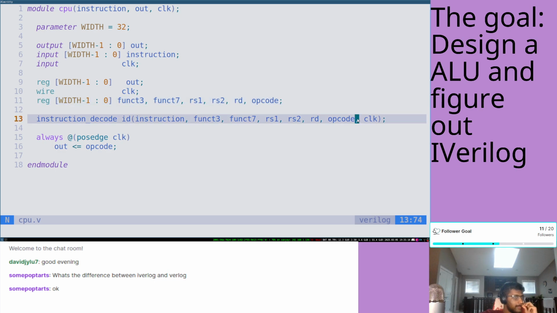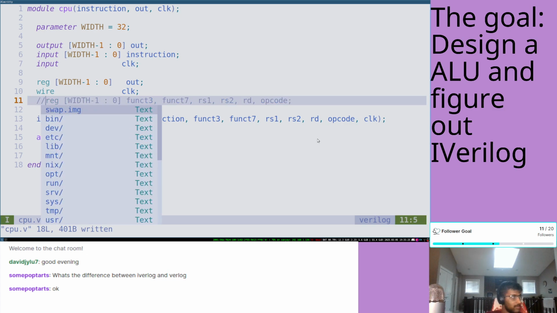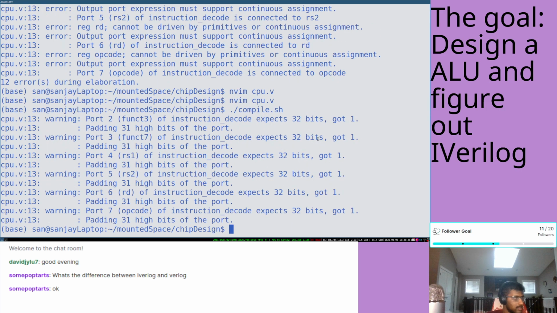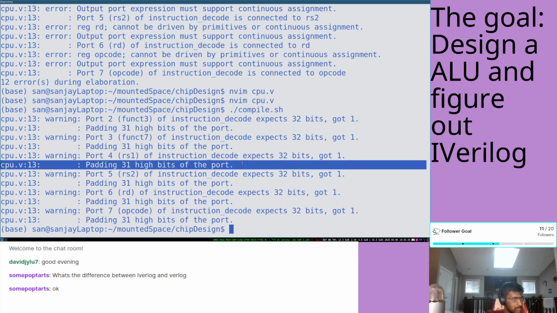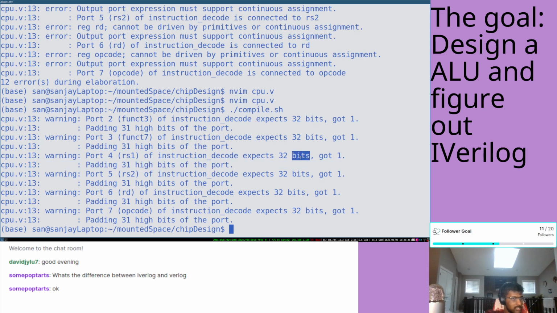Okay, hold on. Instead of opcode here, because we just have the connection output, let's comment this out and see what errors we get. Yes, port 2 expects 32 bits, got 1. Padding ports, those are all warnings. Instruction opcode expects 32 bits, got 1.